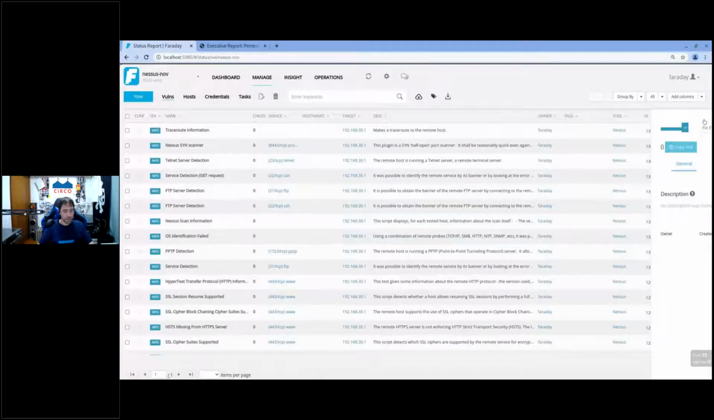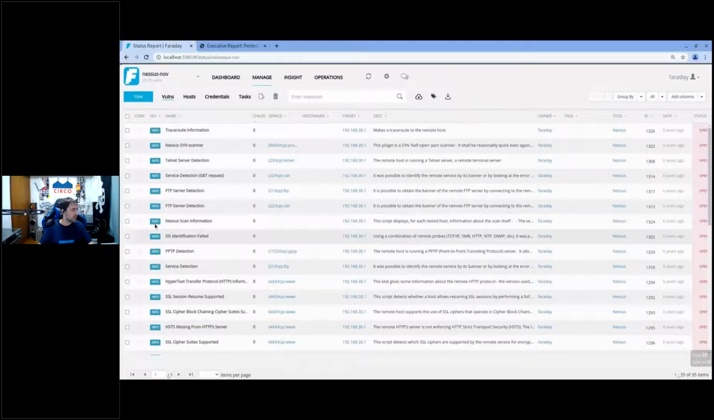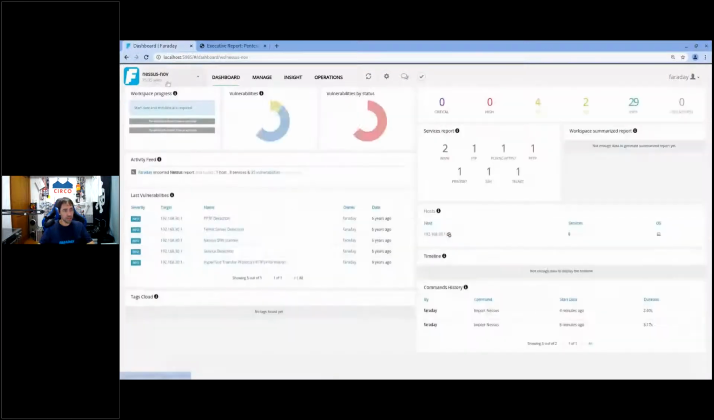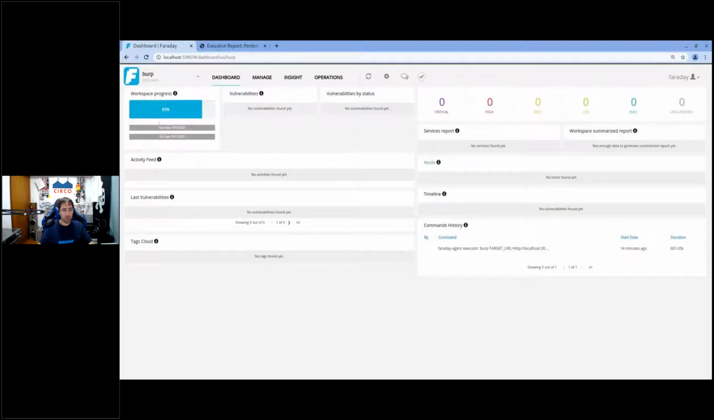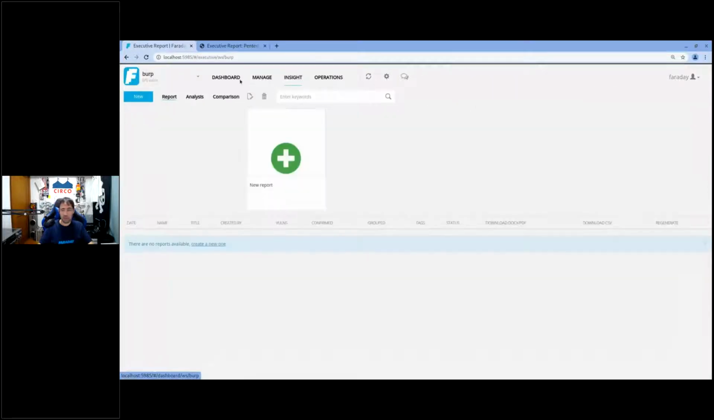So this is pretty much all, let me see if there's anything else I want to show you guys. Okay, so this is pretty much all the GUI part. One more thing is, let's go back to the Burp thing. Burp. It was empty, maybe still running.